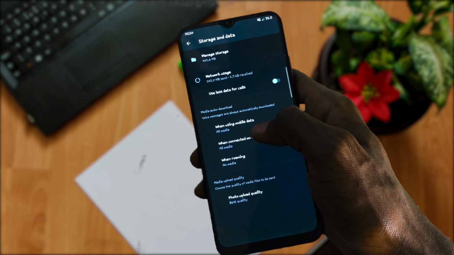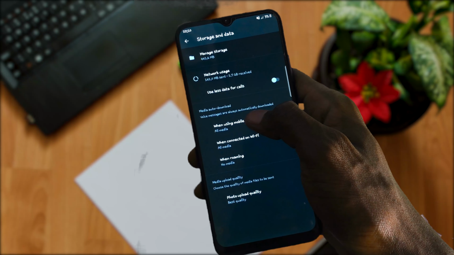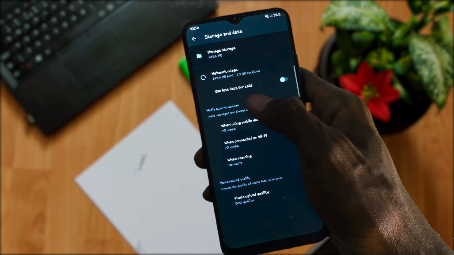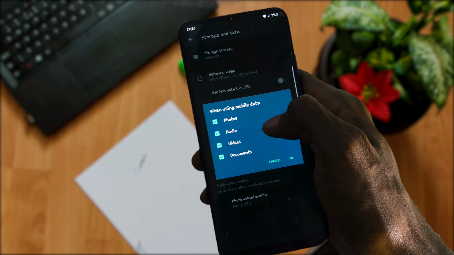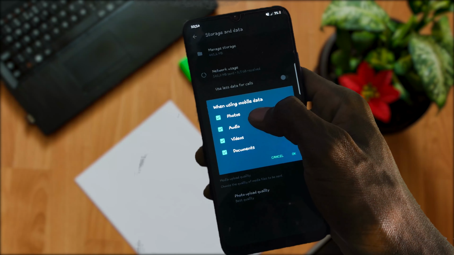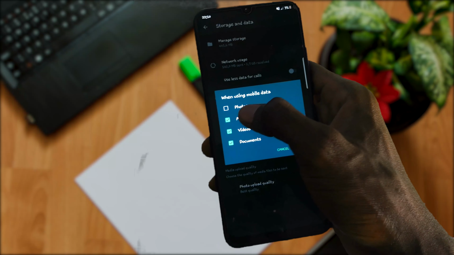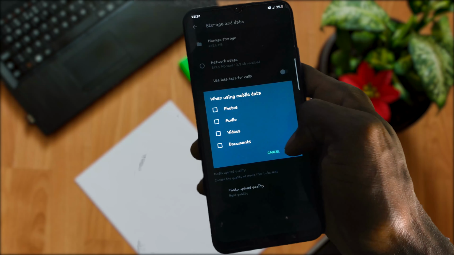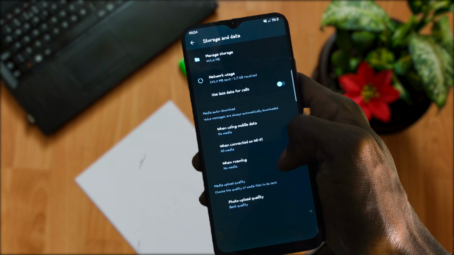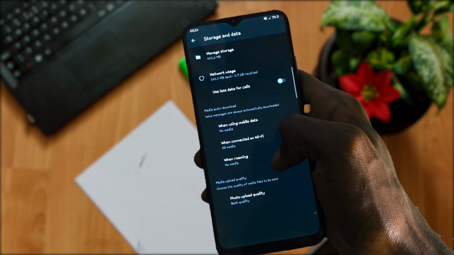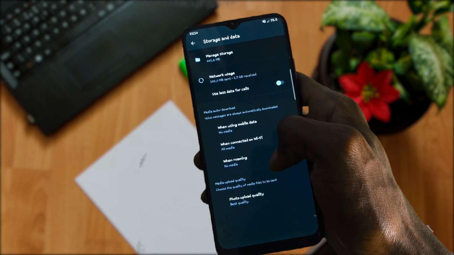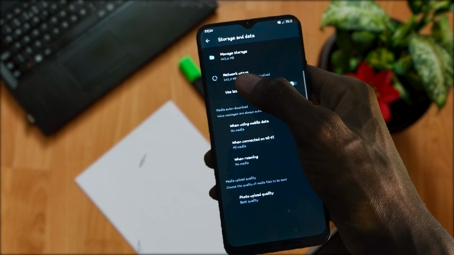Alright, now the next thing that we are going to do is to save ourselves some mobile data. Okay, so I'm just going to say media auto download over here. I'm just going to choose when using mobile data, and then you see that all the boxes are checked. What we are going to do is to uncheck all those boxes and say okay. Now when you do this, WhatsApp is not going to auto download documents, photographs and videos. You would have to go and download them manually when they are being sent to you.